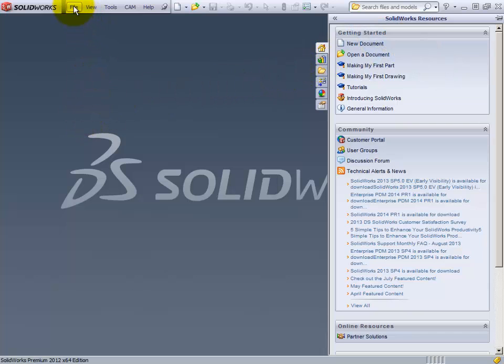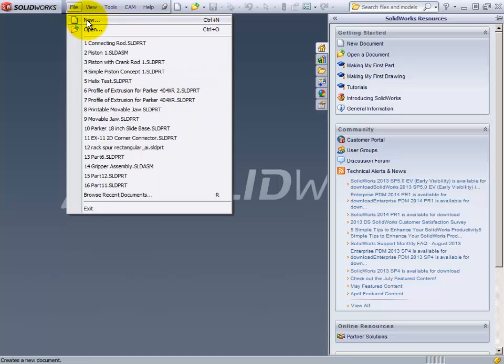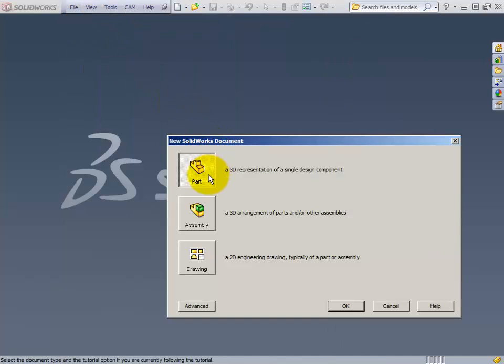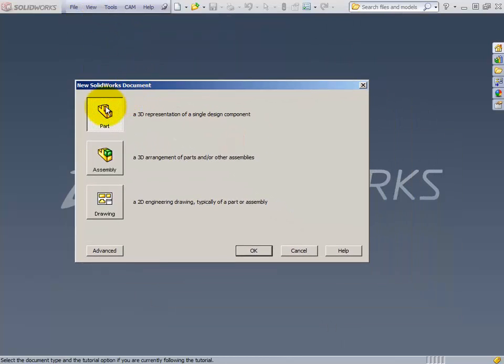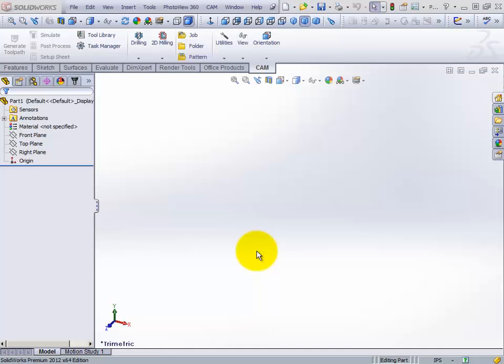And all I want you to do is File, New. And you'll get this. You're going to pick Part and say OK. And SolidWorks will get you to this point right here. Now, this is the SolidWorks environment. Everything that we're going to do, everything that I do, is all done in this simple basic concept window.